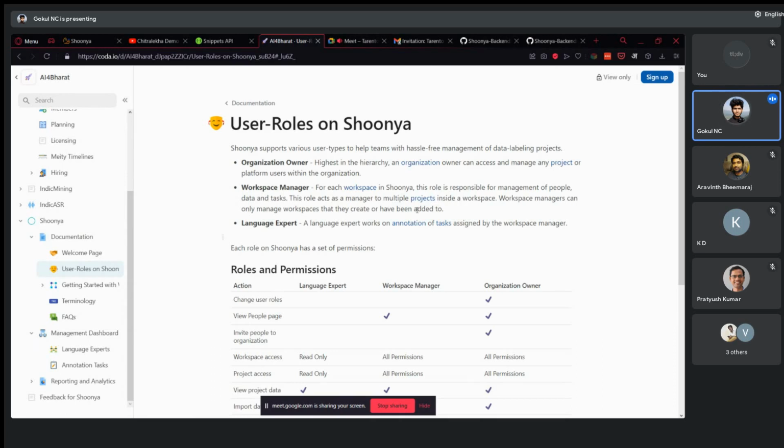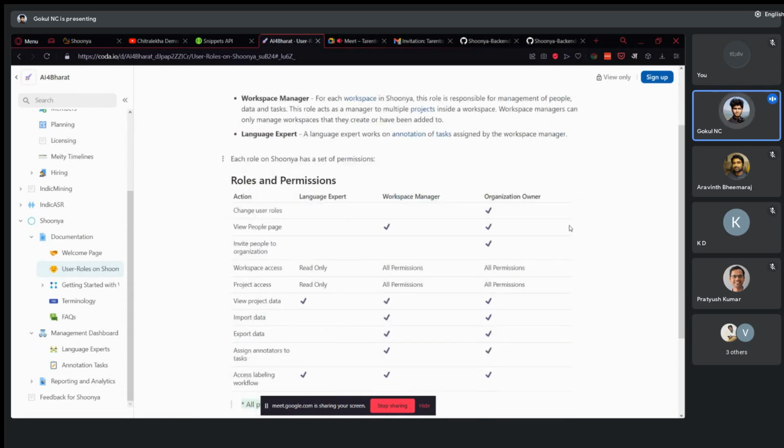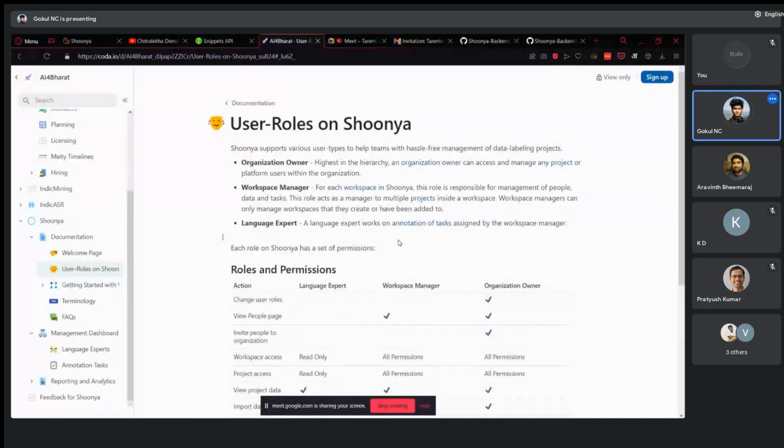So, as soon as we have created the projects, we can assign language experts to each specific project, so that the language experts can start annotation of the tasks which we have populated inside the project. Any questions so far before we move further?